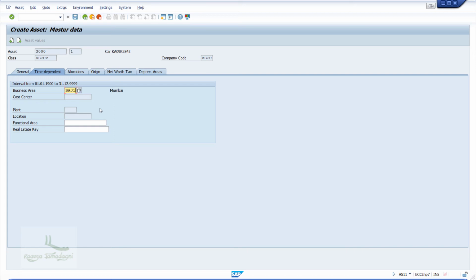If you observe here, all the other fields which we had left blank in the main asset are now grayed out. That means we cannot maintain the entries for the fields which we have not maintained in the main asset. Please remember this is very important.